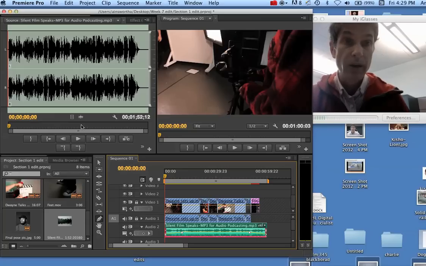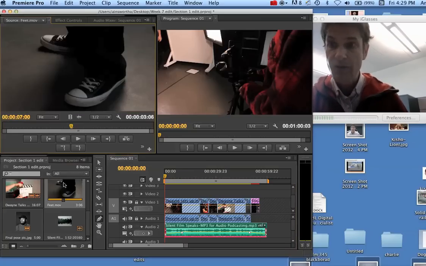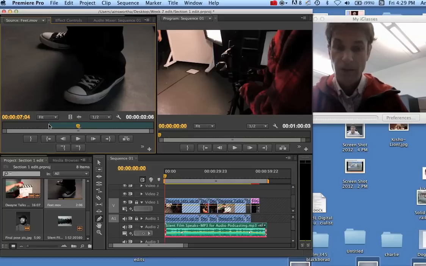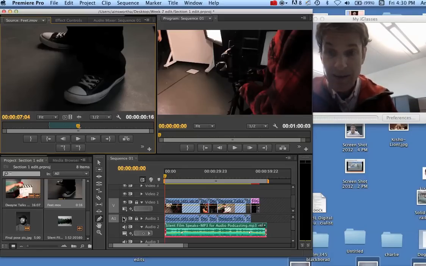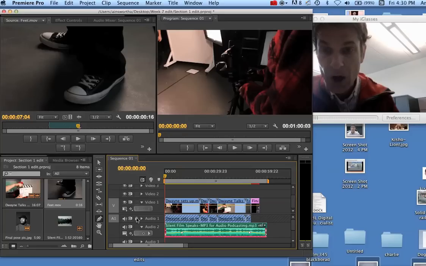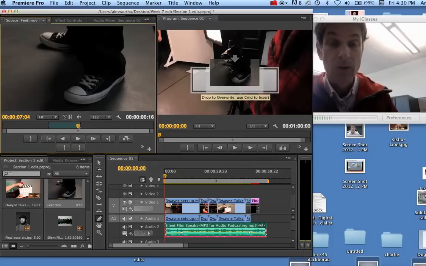In-out point on this side, the picture side. In-out. Drag, drop to overwrite. See, I can't drop this thing right now, because I have a lock on my video and I don't have my video track chosen and my audio track chosen. Now I can overwrite it, or I can command to insert it.